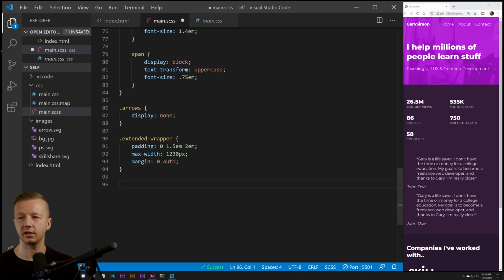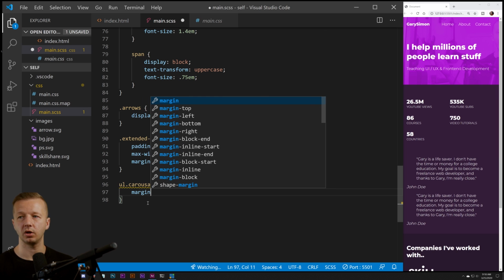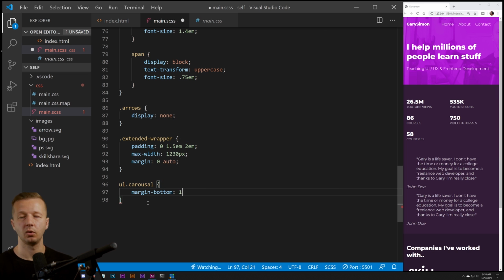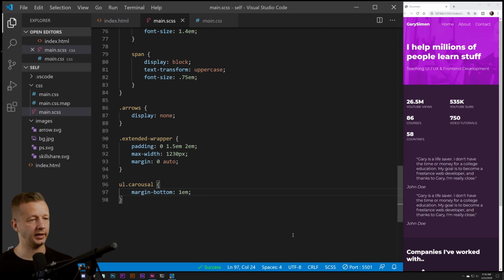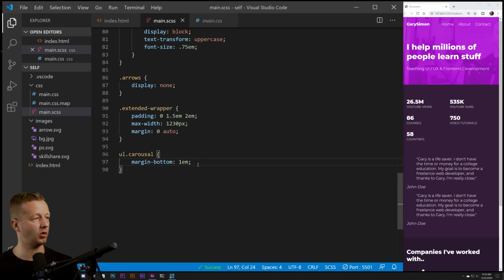Next up after that is our carousel. So we're going to say ul.carousel, and we're going to margin bottom 1em unit. So that just added a little bit of margin down there, or white space. Font size is going to be, nope, wrong area. I'm looking in the wrong section. Sorry about that. List item.